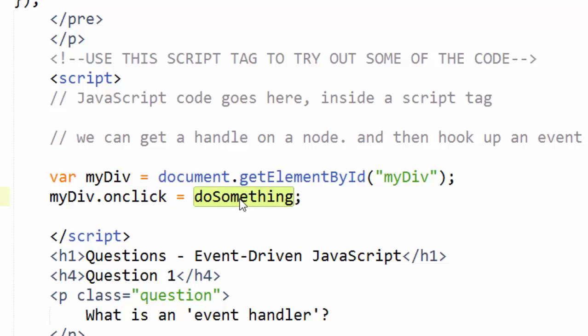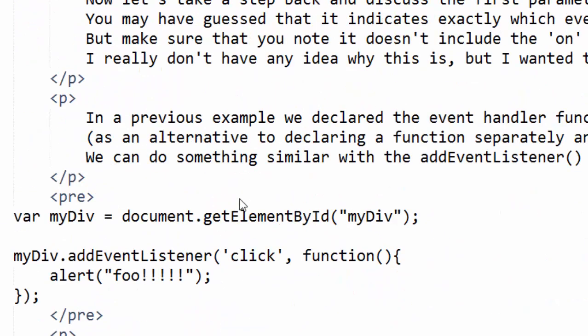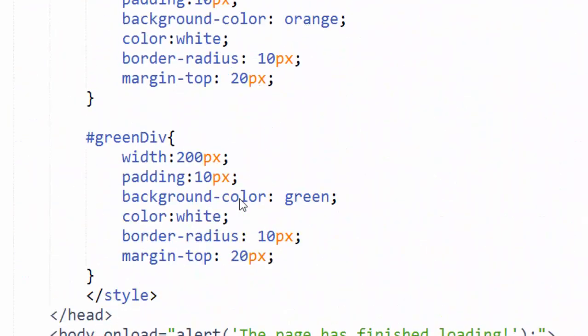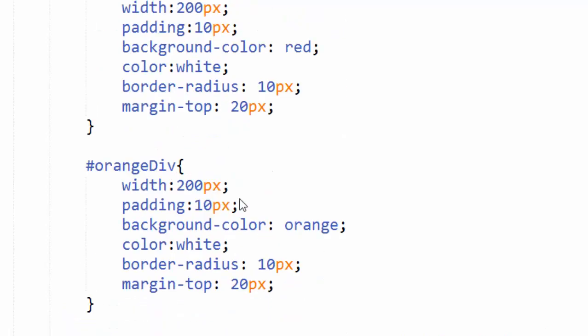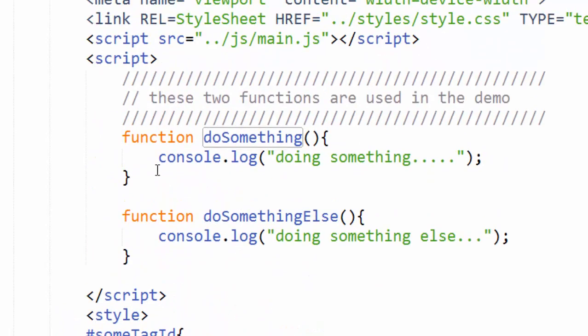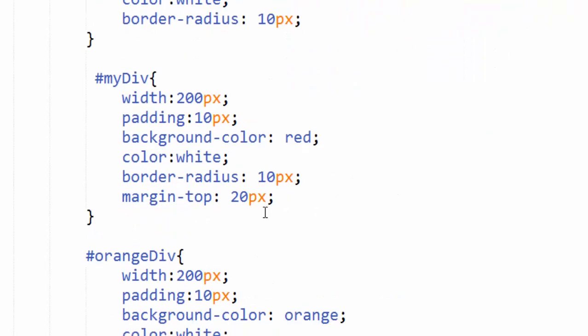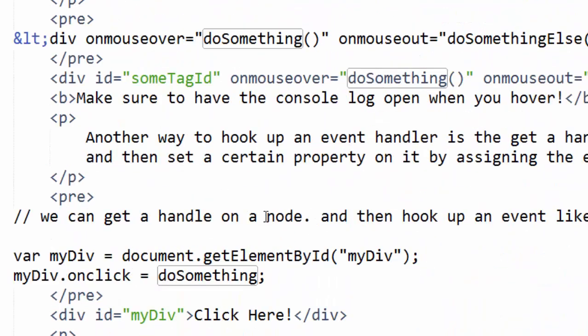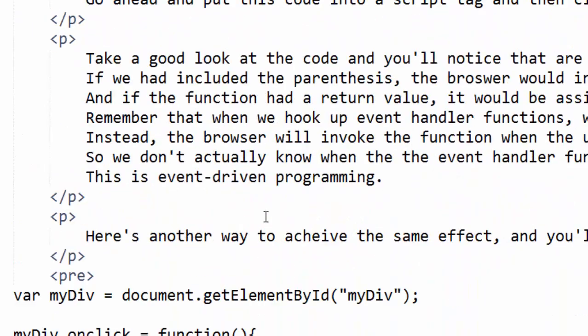I think I mentioned earlier that it was at the bottom of the page, but I pulled a quick one on you and moved it to the top of the page to avoid a problem. If you scroll all the way up to the top of the page, inside the head tag somewhere, you'll see that I've got these two functions, doSomething and doSomethingElse. These are our event handler functions, and we are hooking those into the onclick event of that div, and the div has an ID of myDiv.